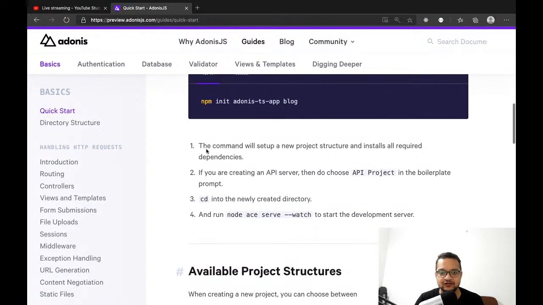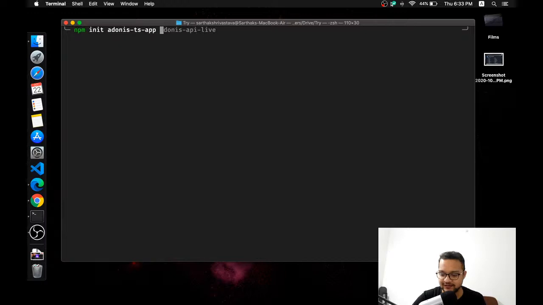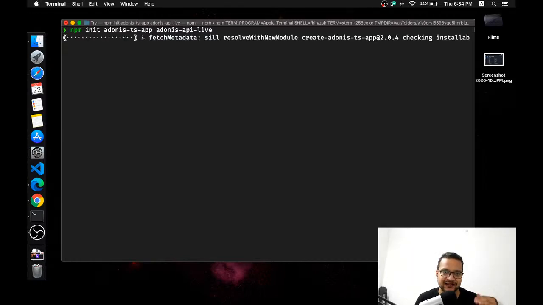To get started with Adonis, we need to run npm init adonis-ts-app and then give the project name. Simple. So let's go, and here we have the terminal, and here I can type. This time I say adonis-api-live because we are going to create an API in this live. Okay, hit enter, and this is going to ask which kind of Adonis project you want to create, whether you want to create a web or an API version of AdonisJS.